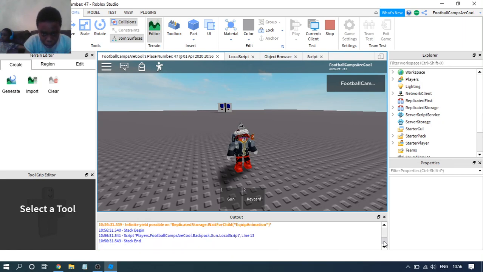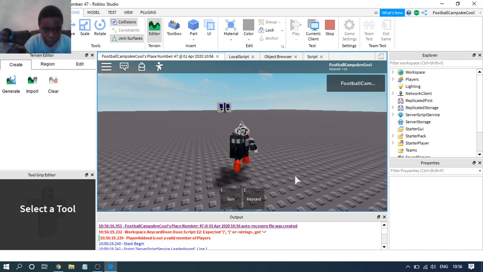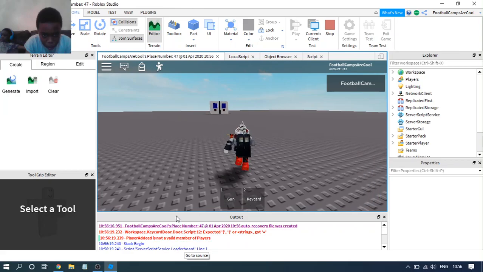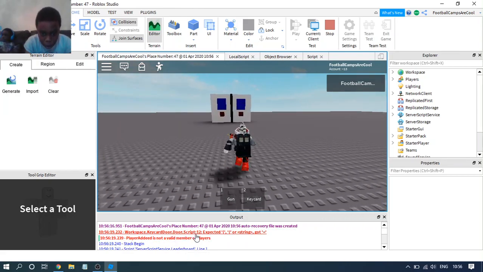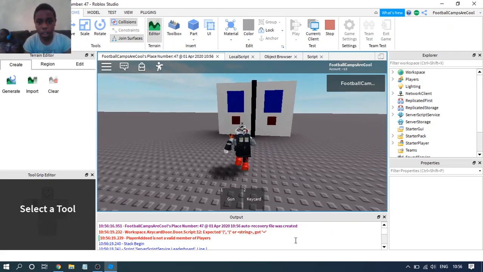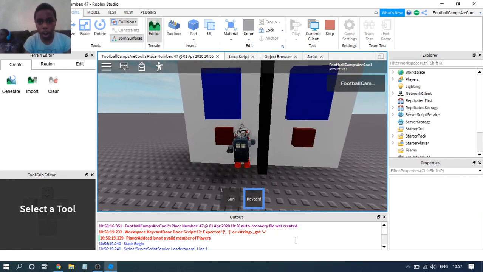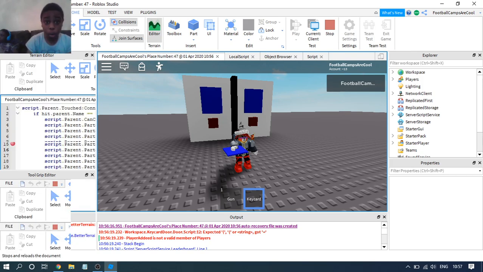I'm looking for the error. There. So keycard door dot script, yes, that's the door. 12, yes. So it saved the error that I put. So when I do the keycard, it won't work. So make sure you check in the output to see if you got anything wrong.